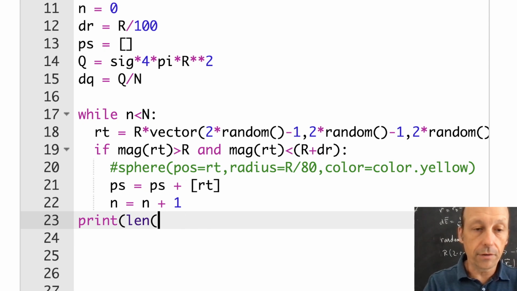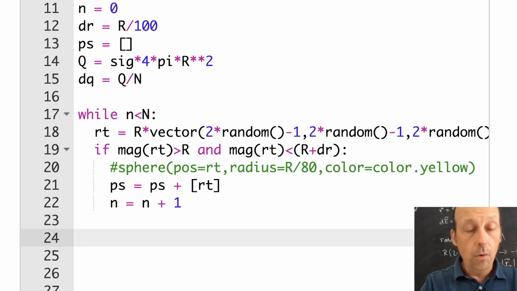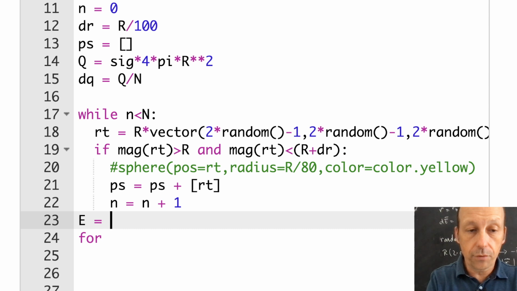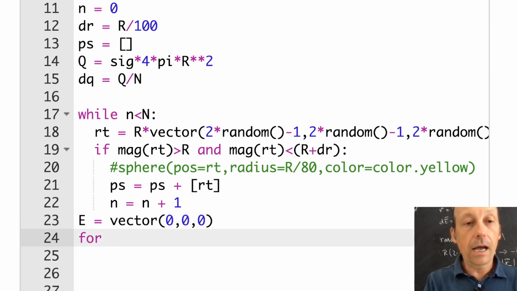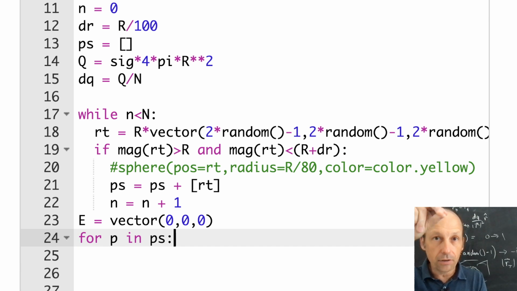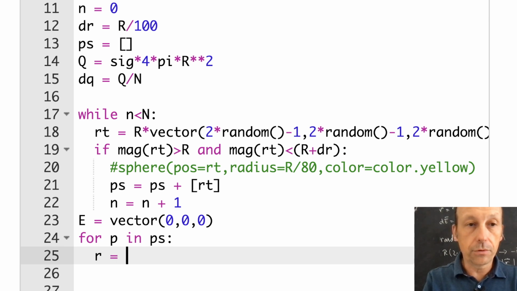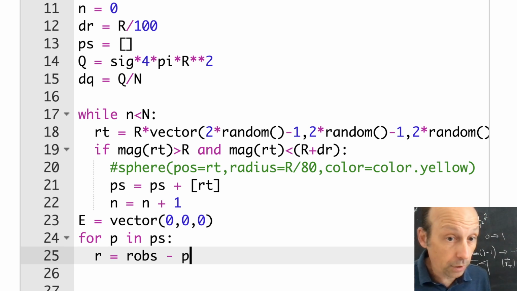We can calculate the electric field. So we already have our observation location. What I'm going to do is go through that list and calculate the electric field for each one. So for that, I'm going to start off with an electric field of 0, and then I can add to that. So I'm going to say for P in PS. This will go through the list of PS and just call each one P, right? So the first thing I'm going to do is calculate the vector R. R is going to be equal to ROBS minus P. P is just a vector. It's the vector location of a charge.